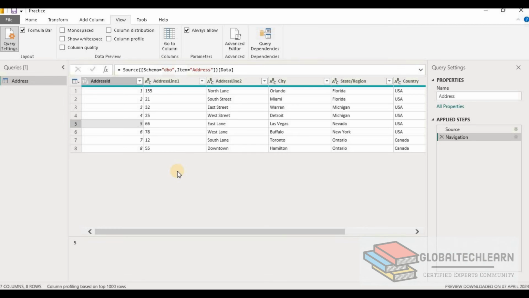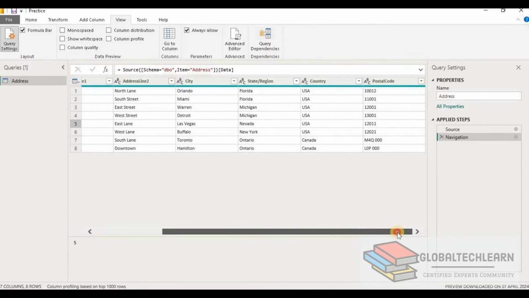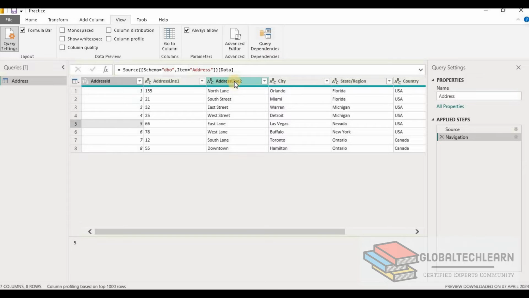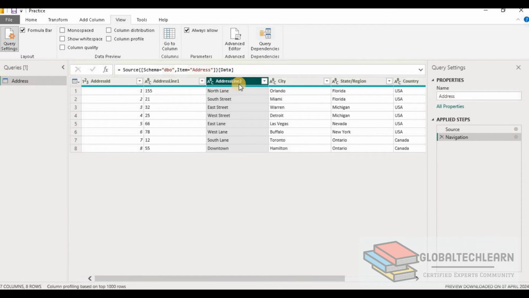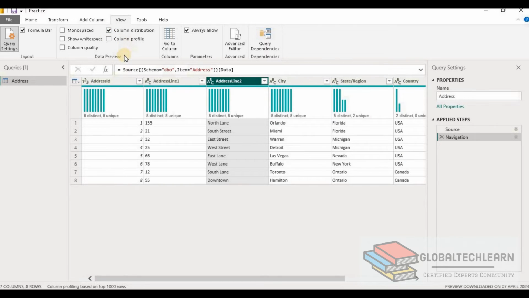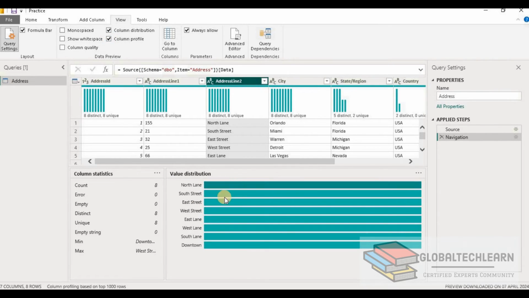Here in Power BI Desktop, in Query Editor, we can see we have a table called address, and here we have multiple fields with text data types. Let's look at the field address line 2. As per the requirement, we need to analyze the length distribution of this column. For that, under the View menu, we have the option Column distribution that we can enable. Thereafter, we can view the column distribution under the column profile section. So let's click on column profile.